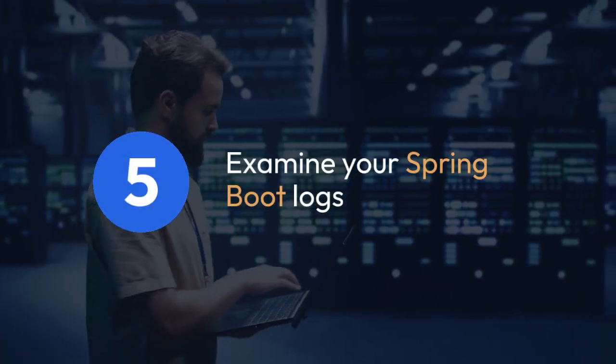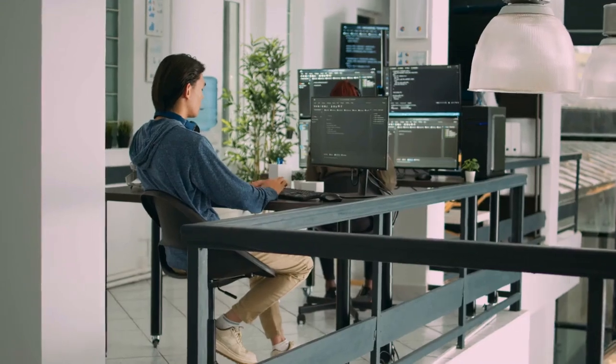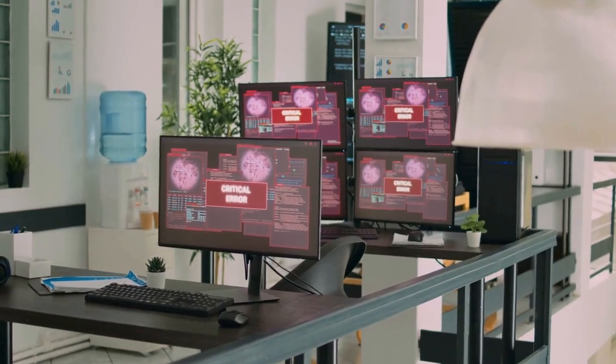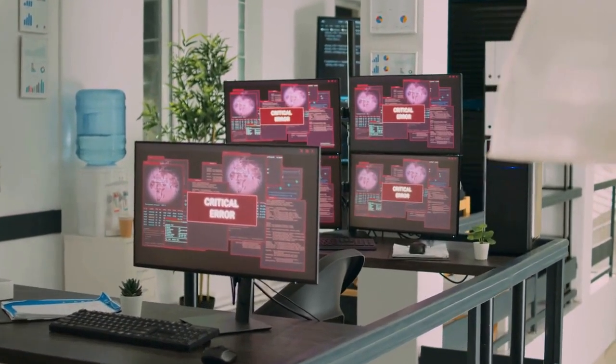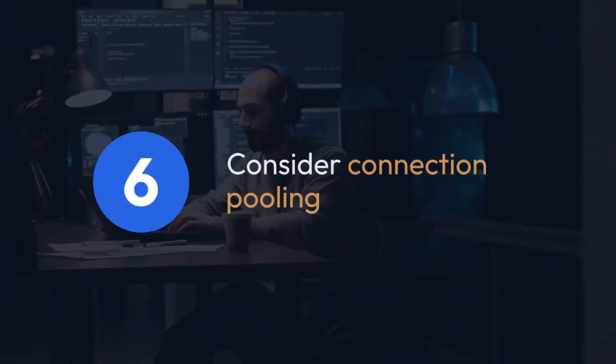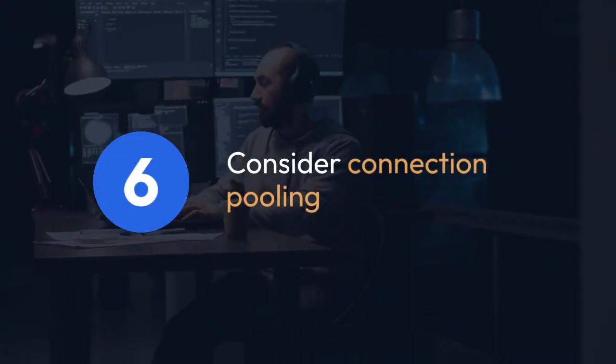5. Examine your Spring Boot logs. They're invaluable for debugging. Look for exceptions related to connection issues. Common ones include a SQLException, connection timeout, or access denied. These messages will pinpoint the specific problem.